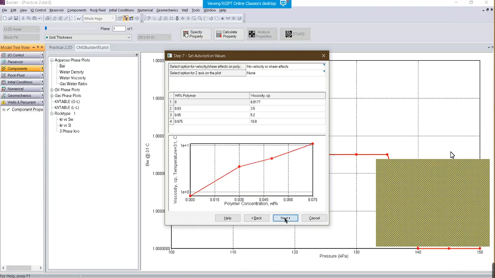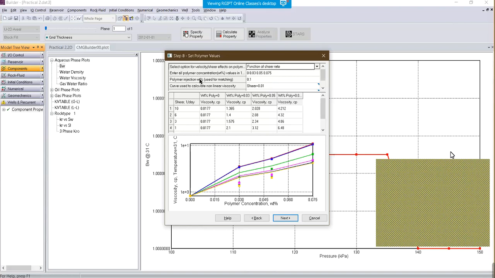So I can click on next. Next, we have to give the viscosity data, and these default values, which you can see, are basically the change in the viscosity with the change in the amount of polymer. But let's say we have the viscosity as a function of velocity, or we have the viscosity as a function of shear rate. So we can select that shear rate option and enter the shear rate versus the viscosity data for all the polymer concentrations.